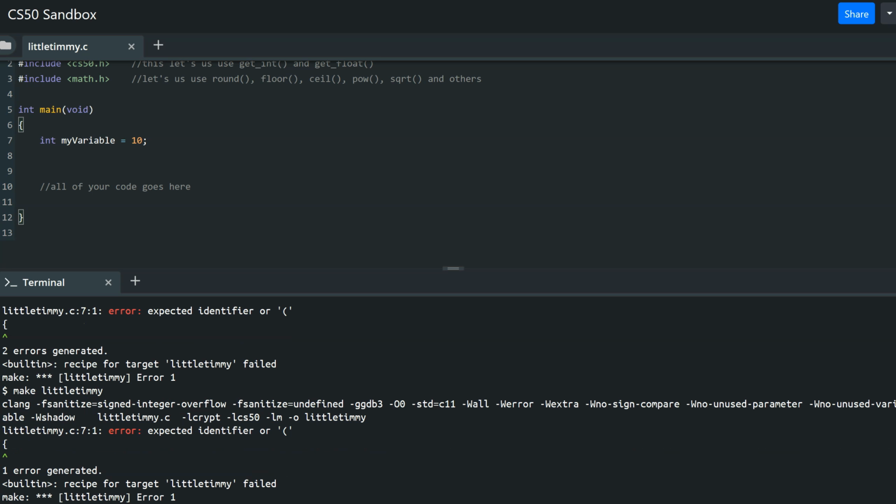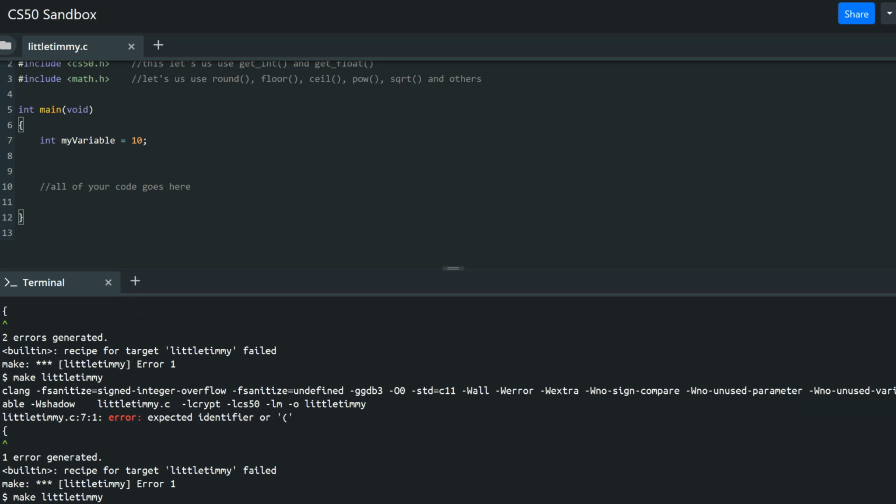I don't get any error messages. If I try to run it by typing ./little Timmy, it looks like nothing happens. My code actually ran, it's just that I'm not really doing anything yet. I never told it to print anything. I didn't do anything that is visible on the terminal down here. So it ran our code and it created a variable named myVariable and it stored 10 in it, but then nothing happened. So let's let something happen to it.